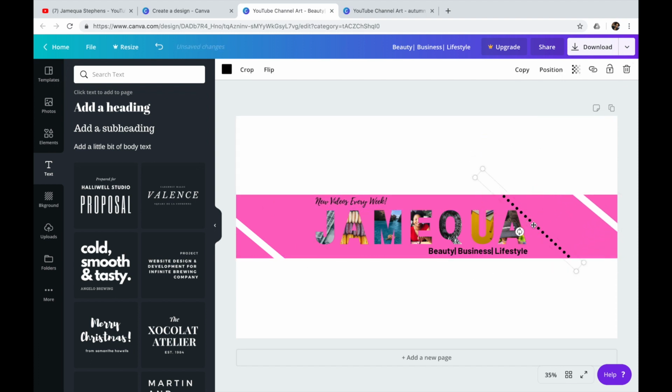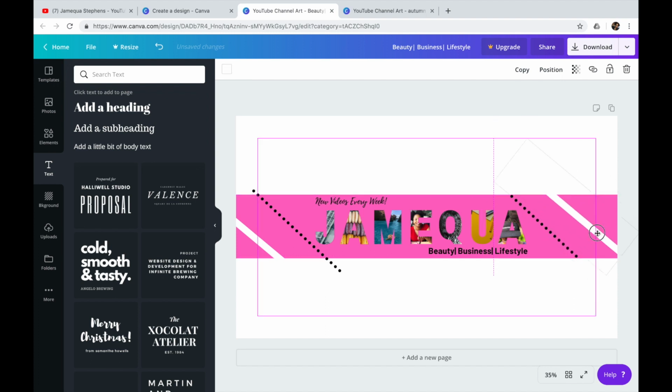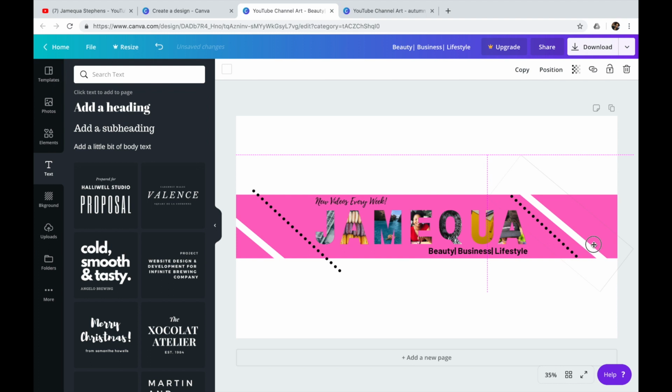So I'm going to copy that, and it's going to duplicate it, and I just slide it to the other side of my channel art. Very, very simple, very user friendly. That is why I love using Canva for flyers, Instagram posts, Facebook posts. They have everything, and it's completely free, so you don't have to pay for using Canva.